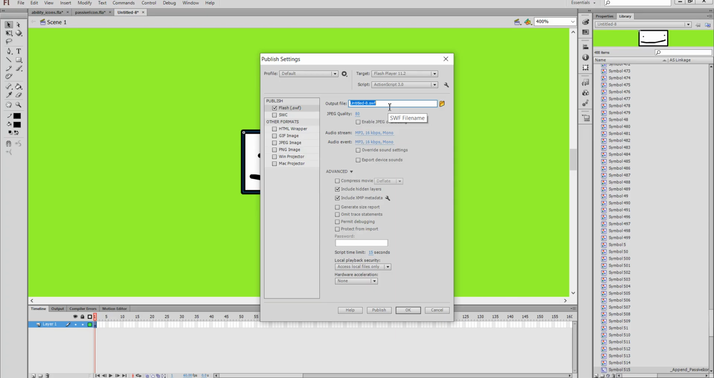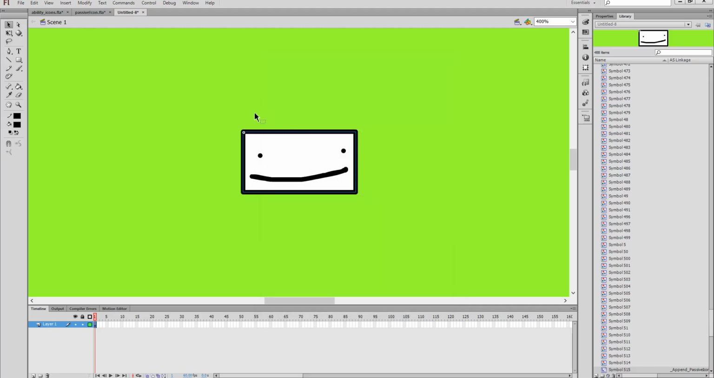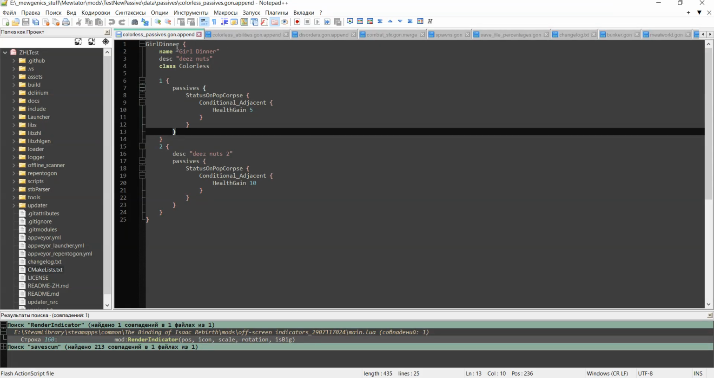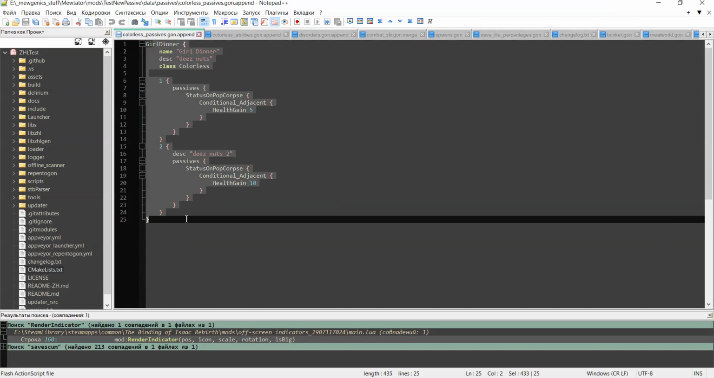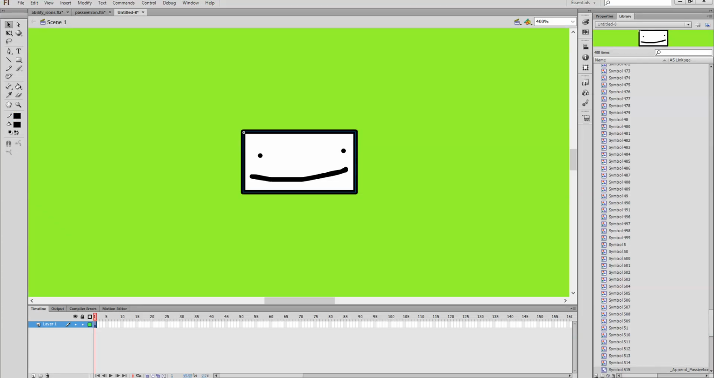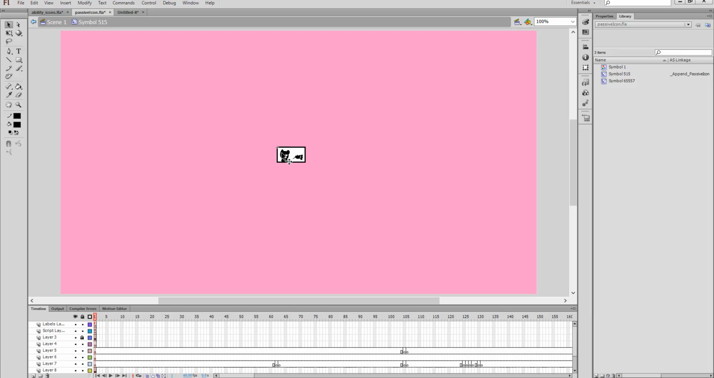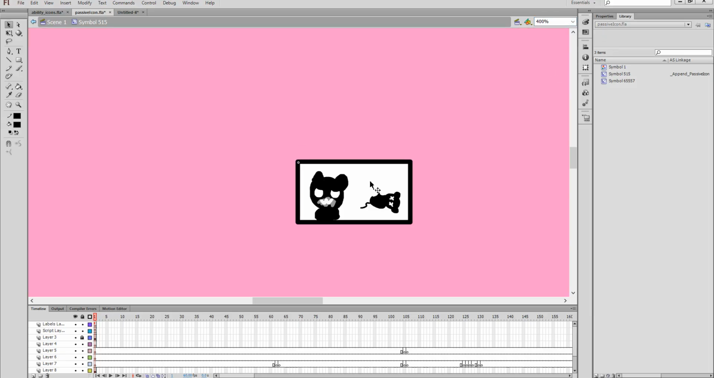Then you want to type the name of your SVG file, click OK, publish OK, whatever. As a result, for example, how it's supposed to look like, I had a skill girl dinner, right? Like this. So you want something like this.